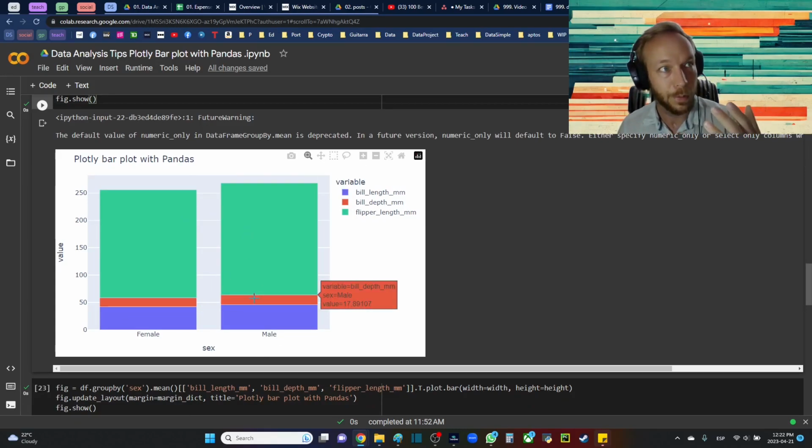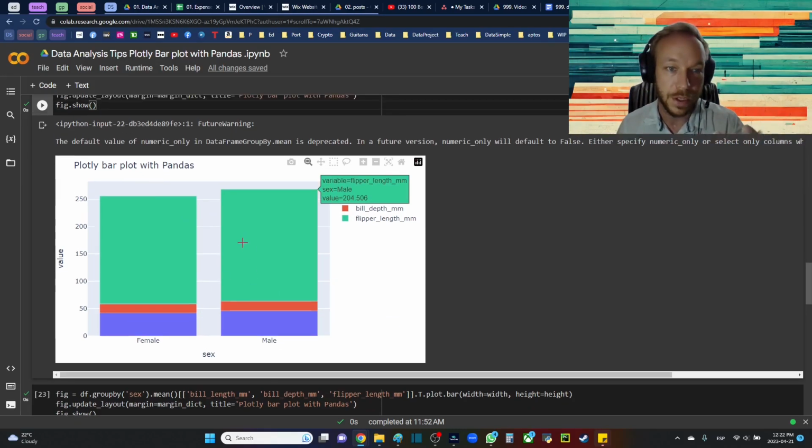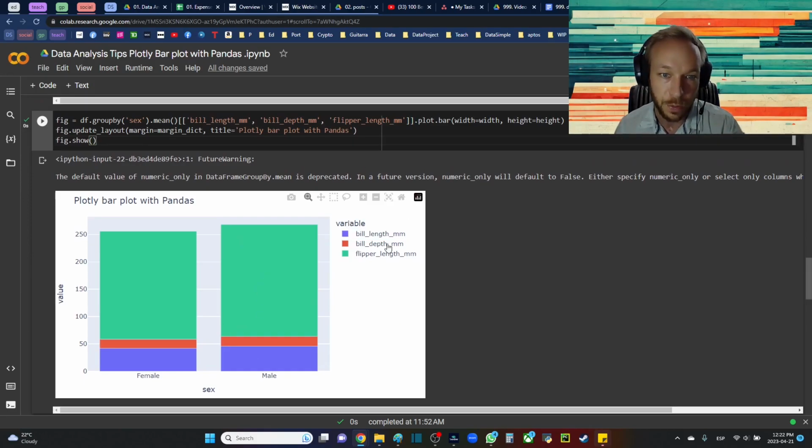I actually really would want male and female to be different colors in the bar for each one of these. So male bill length would have its own bar and then be separated by male and female. It won't work like that. It's not an extra column that we have at this point.